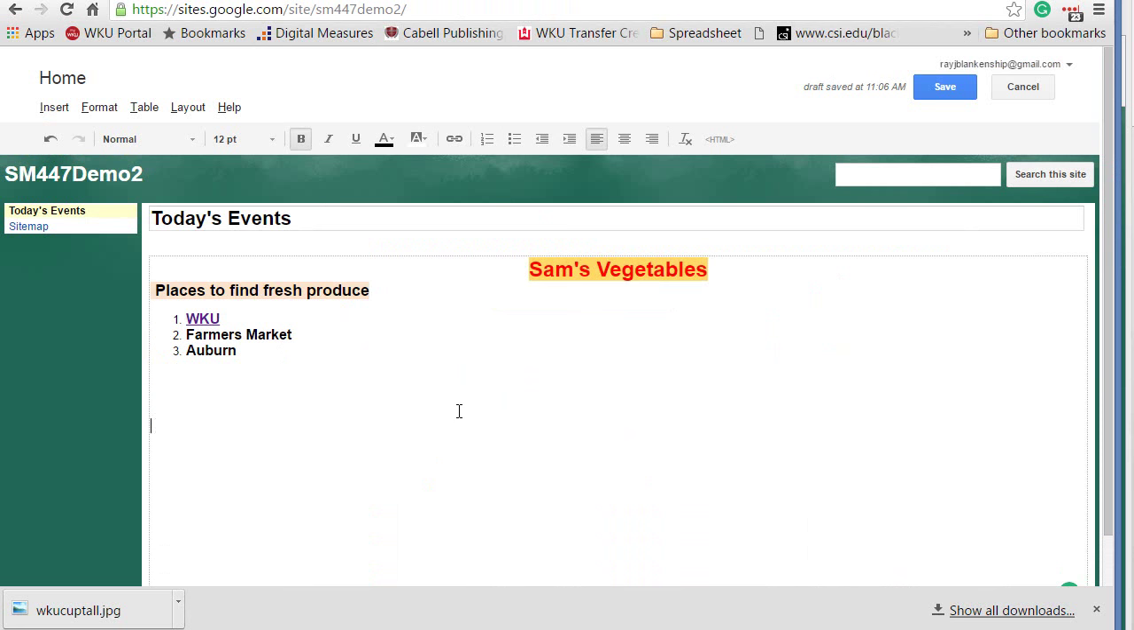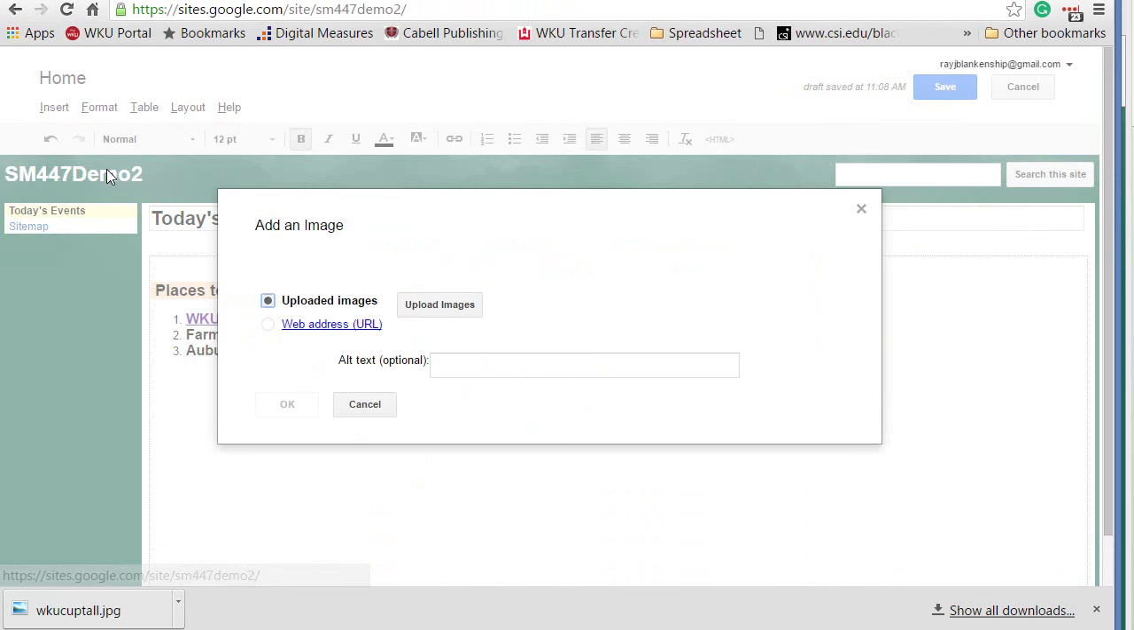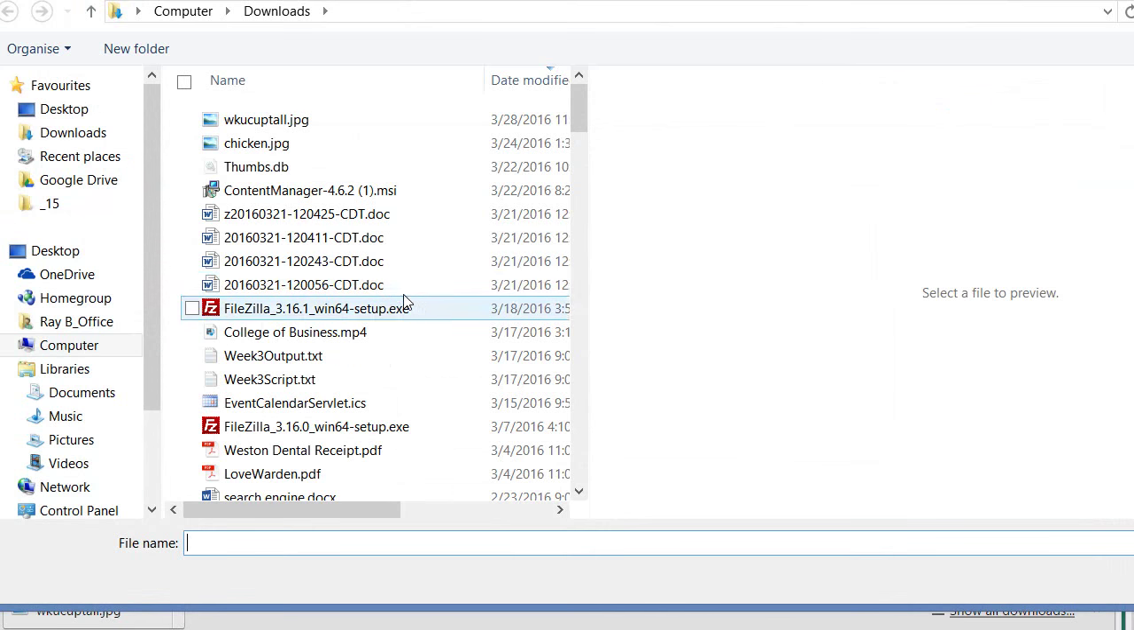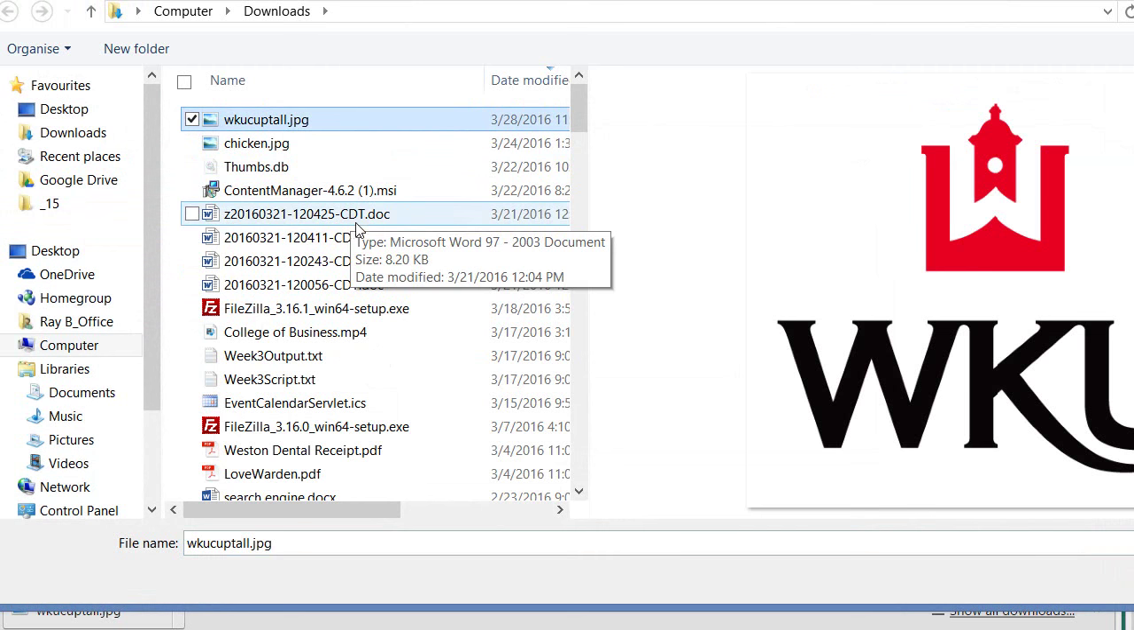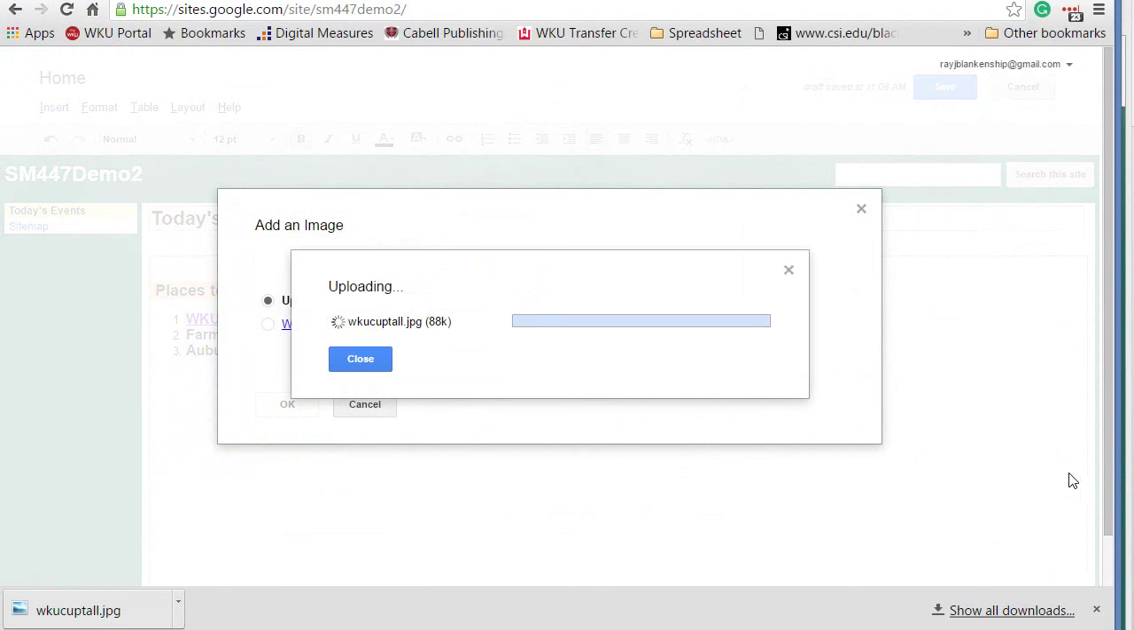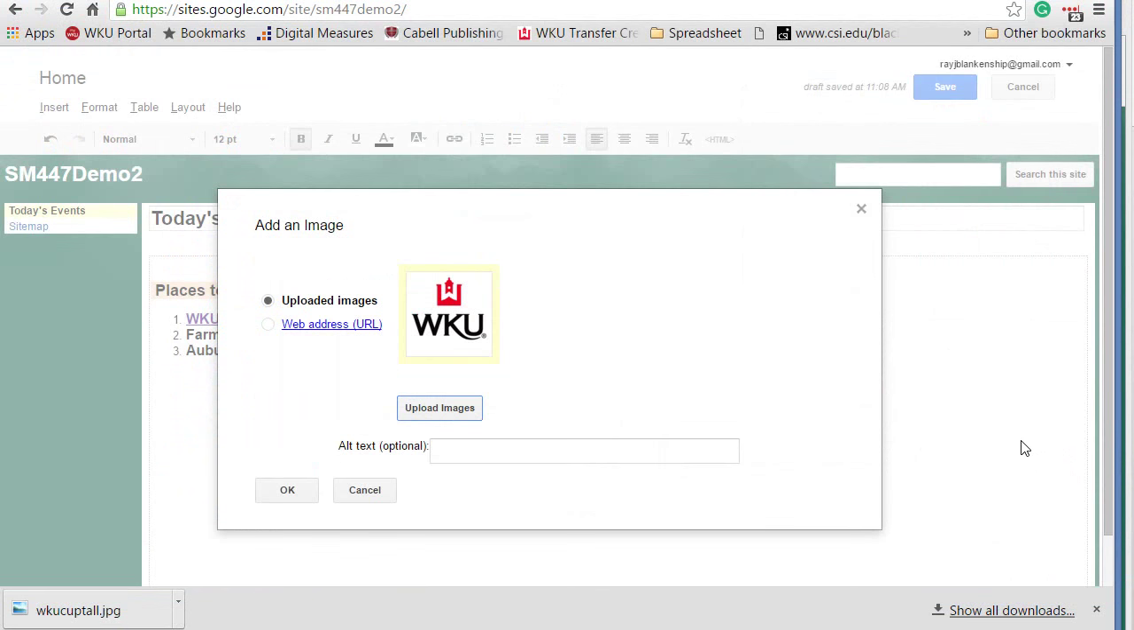So let's say I want to put it here, and I'm going to say Insert Image. So now it says you need to add an image. So I need to upload this image that I just saved to my local machine to the server. Here's the name of it. I'll hit Open. So it loads it up.